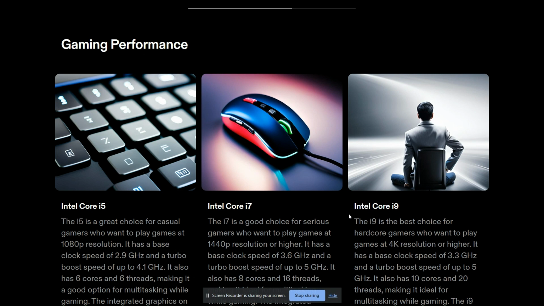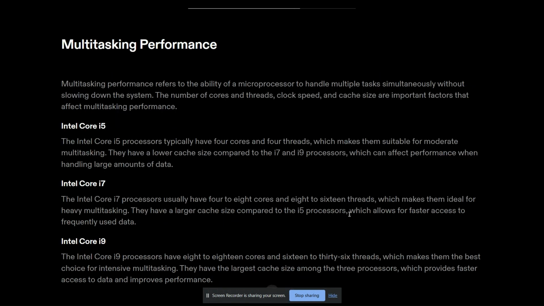The i9 is the best choice for hardcore gamers who want to play games at 4K resolutions. It has a base clock speed of 3.3 GHz and boosts up to 5 GHz. It also has 10 cores and 20 threads, making it ideal for multitasking while gaming.